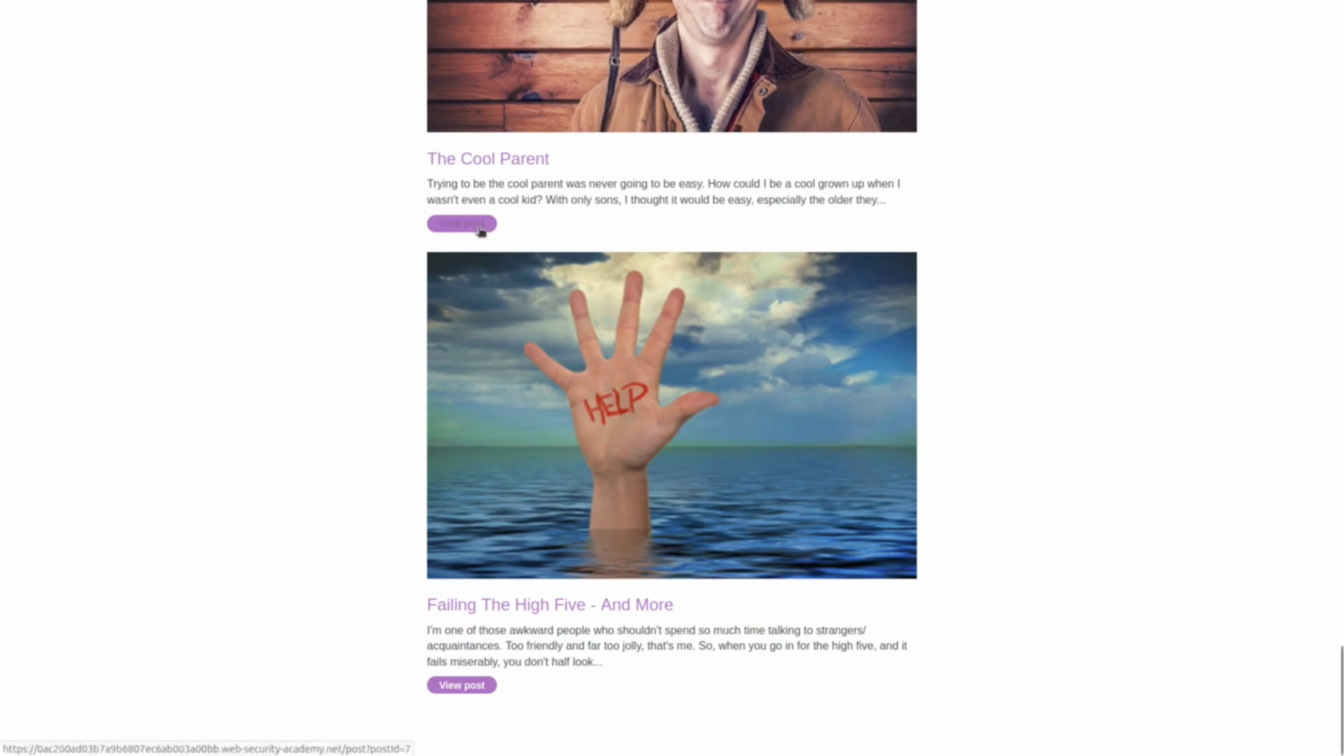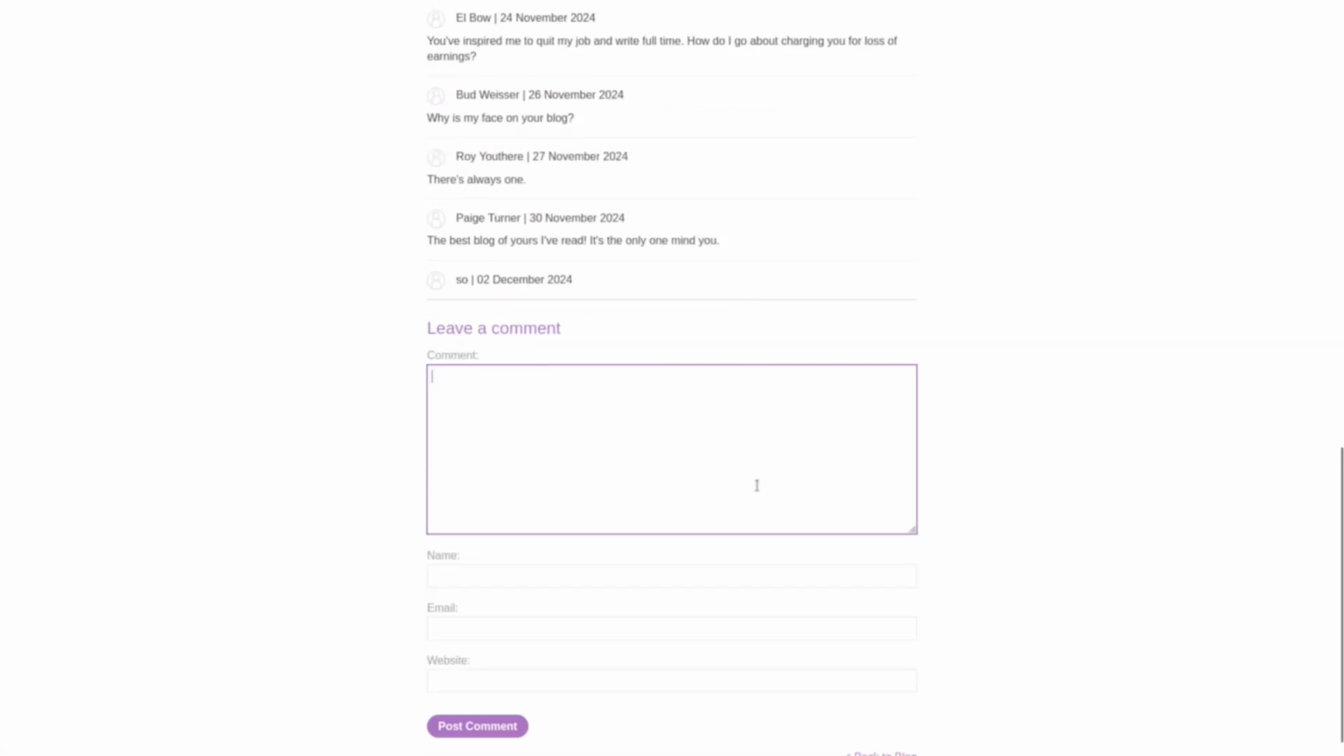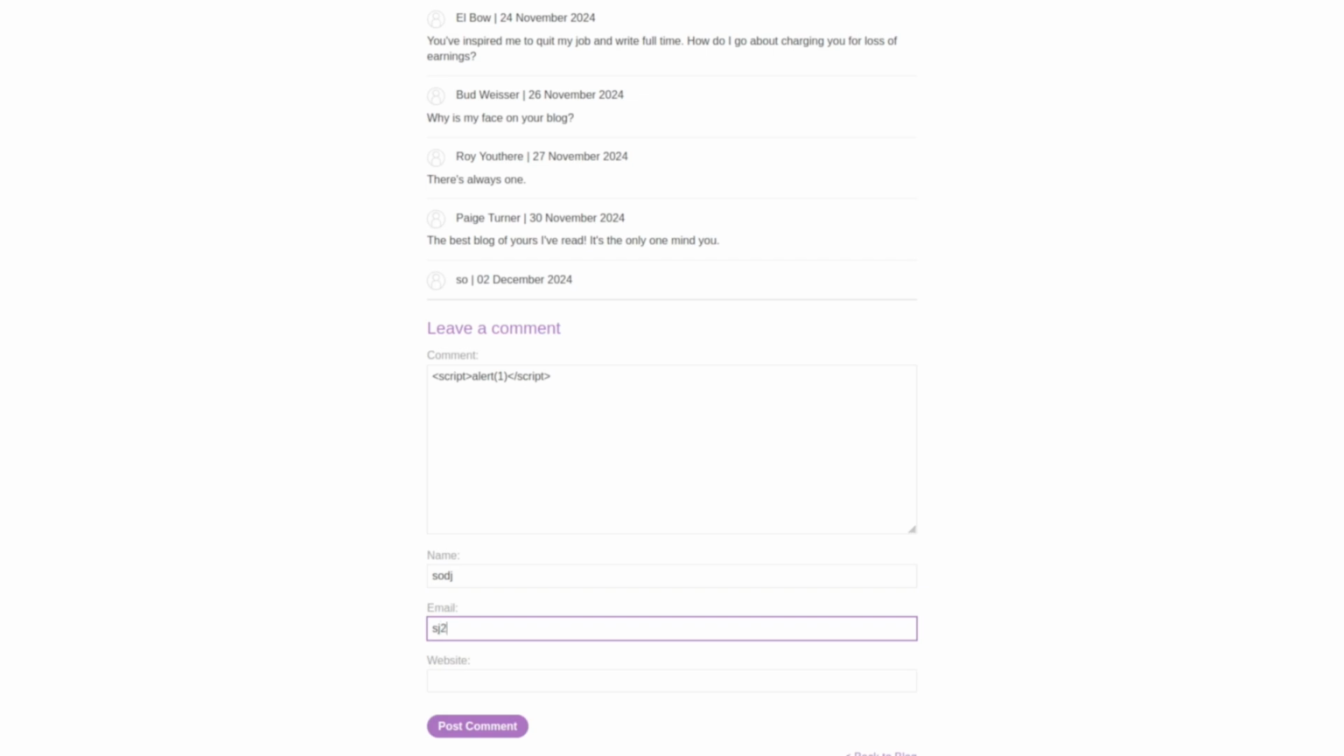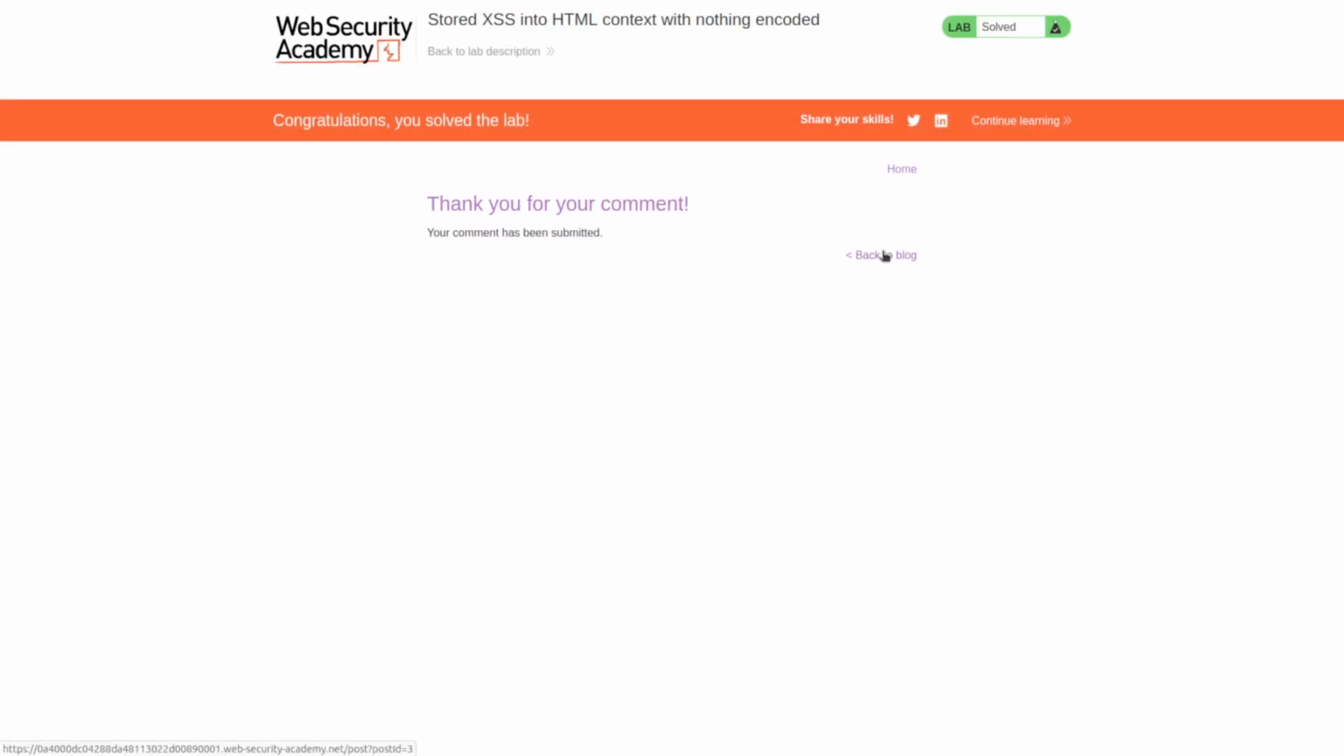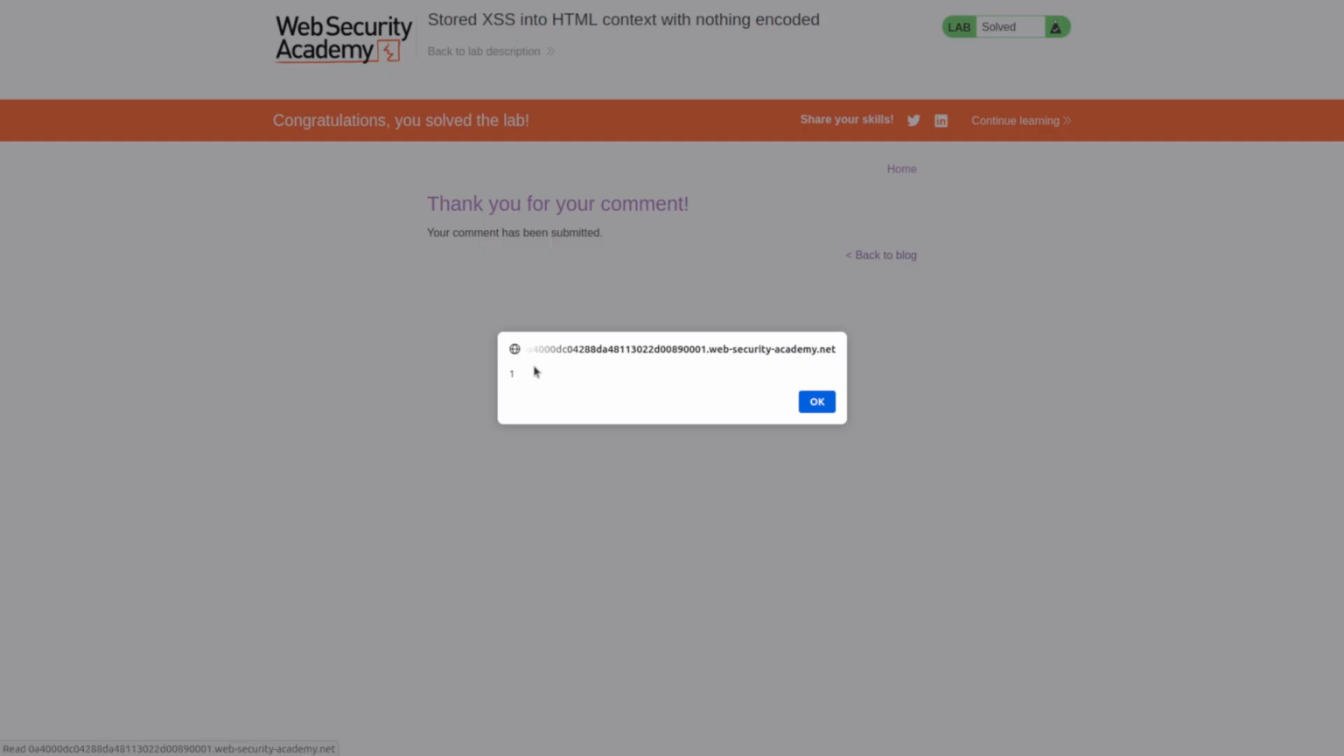So let's click on one of these posts. Now, we will leave a comment with a simple payload, for instance this one, and if you want to know about other payloads, you can search on Google cross-site scripting payloads, for instance, and use the ones that you find there. Now, we need to leave a name, doesn't matter which one, an email. Now let's post this comment and see if this field is vulnerable to cross-site scripting.